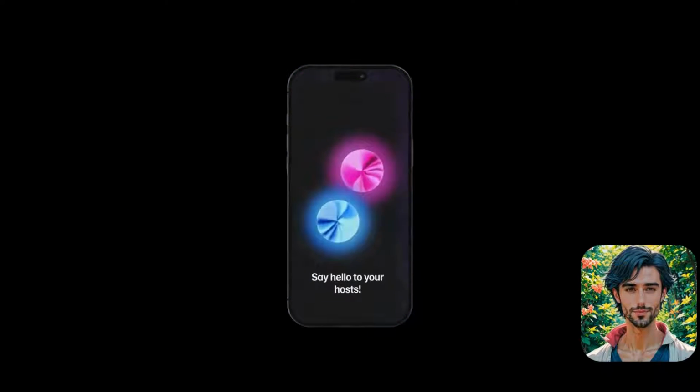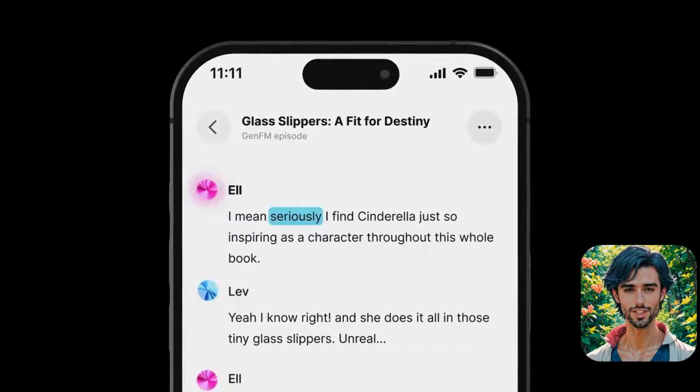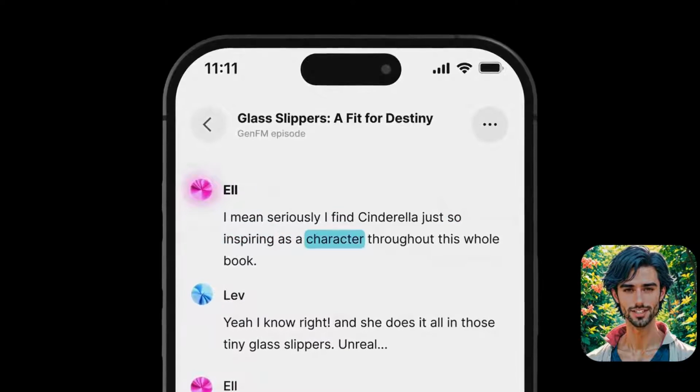Gen FM podcast is just the beginning. And with more updates and new features, you would be able to create even more realistic conversations that are just hard to differentiate from reality.